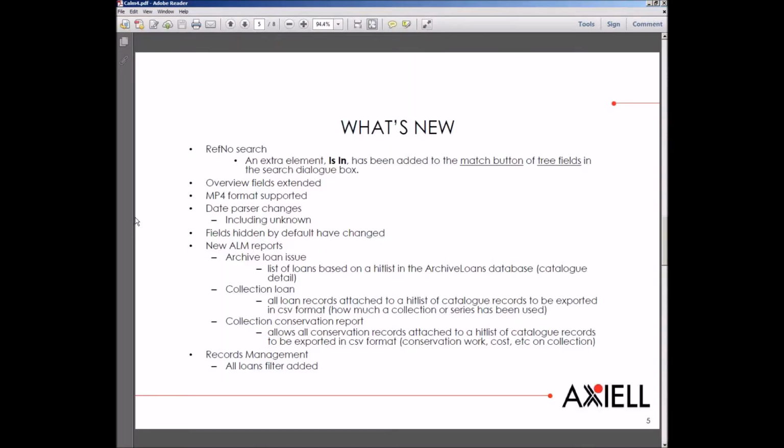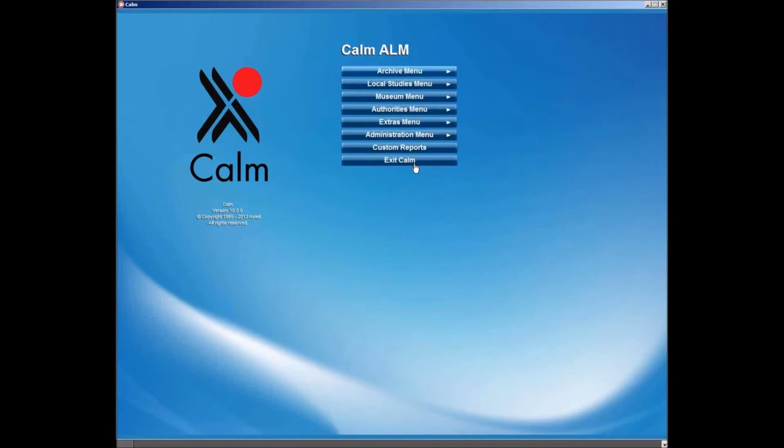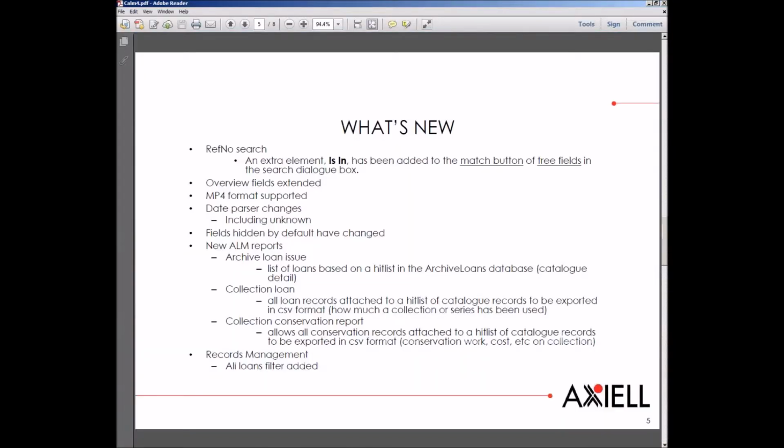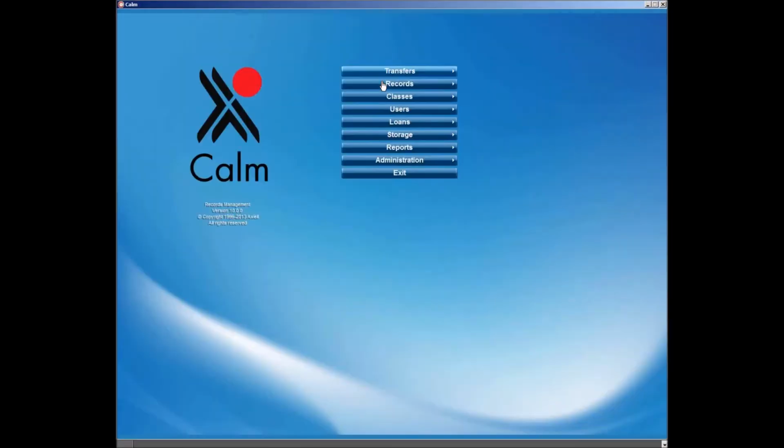Just briefly on records management, the records management RFEs, there haven't been as many done within Calm version 10 as we'd have liked, but we have one that I think is quite important for our customers of records, and that is to... one second, I'm trying to start the application. Close Calm down, and let's open up Calm Records Management.